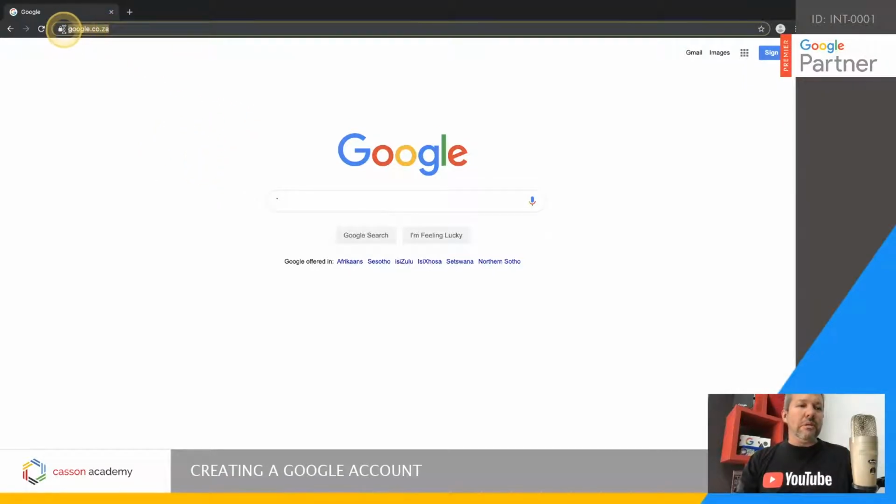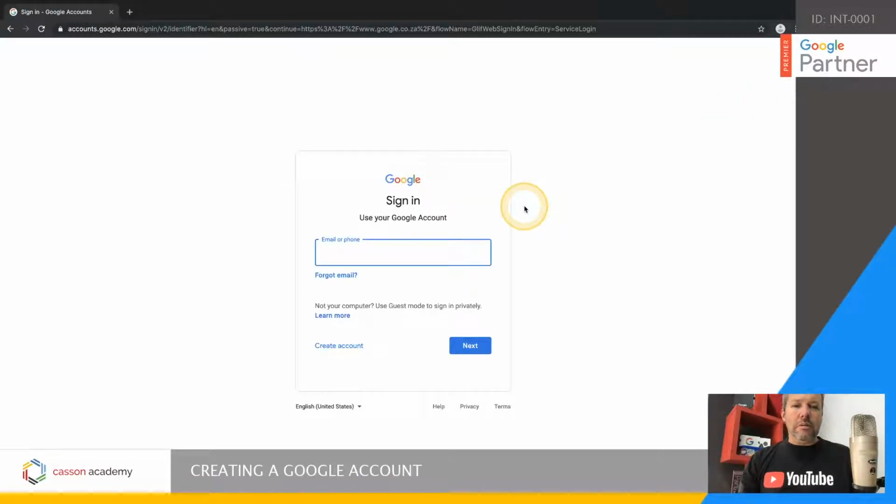You need to just locate any top level Google domain, whether it be google.co.za, google.com, or whatever country you're in. You're going to look for the sign in button in the top right hand corner. Even though you don't have an account, you'll need to click sign in because the create an account option is at the bottom of that page. You're going to click create an account.